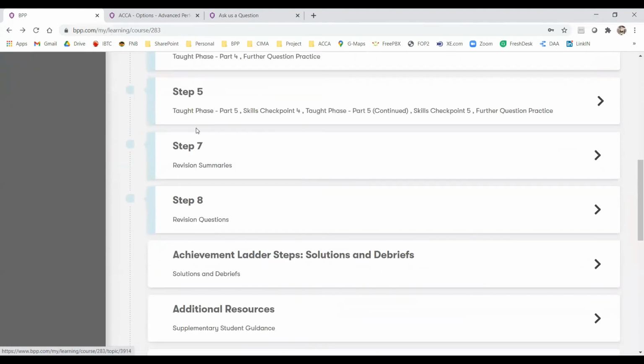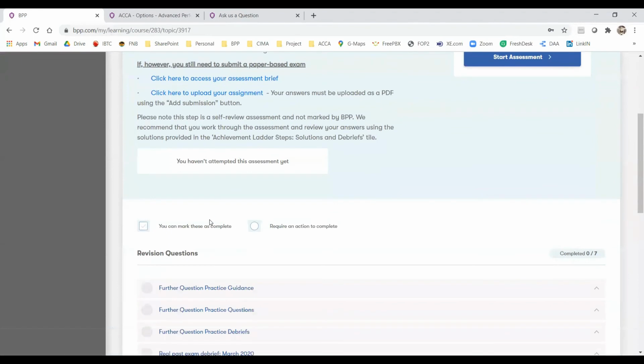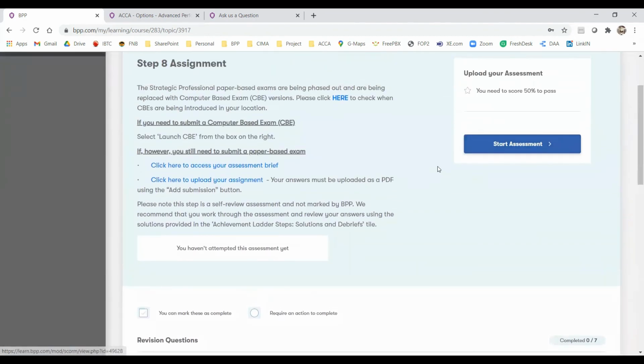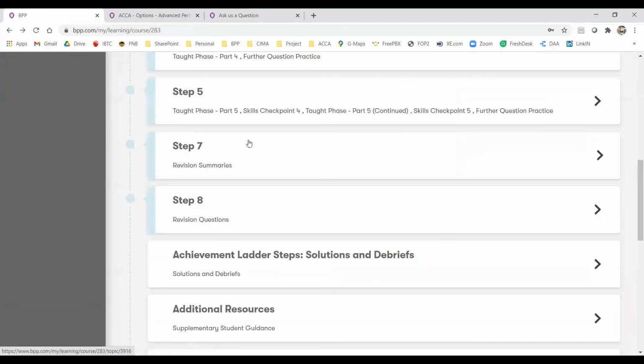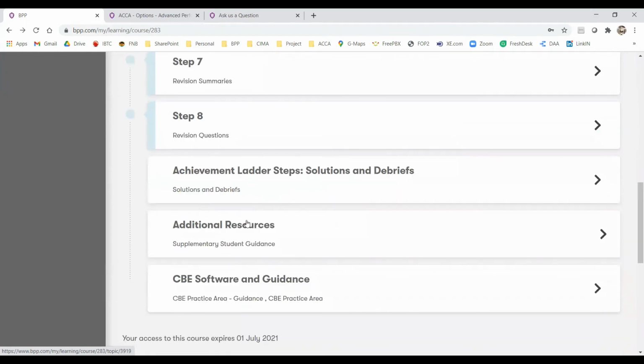Once you've gone through all of your steps 1 to 7, it's now time for your final step, step 8. This is where you will find your final further question practice and your final assessment. Here under further question practice is a whole bank full of questions taken from previous papers that are specifically designed to get you to practice at the exam standard required for your final paper. Once you've completed this, you will then be ready to attempt your step 8, your final mock exam. Last but not least, there are all the solutions, debriefs, and additional resources down the bottom here.